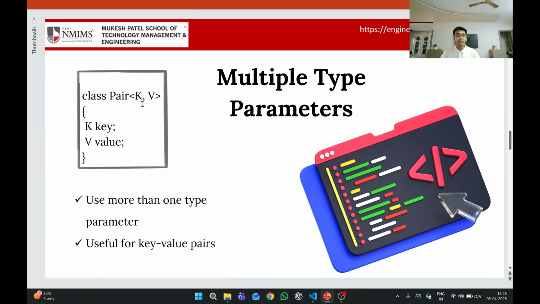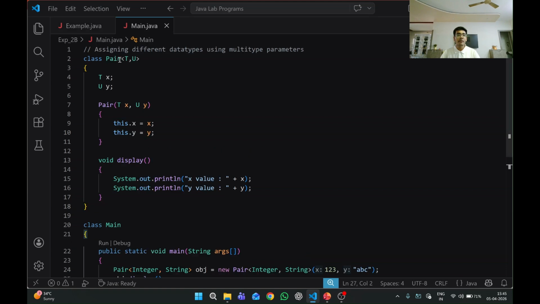Earlier, we only had the option to replace the type parameter with one type. Now here we can replace it with two different types, like K can be replaced with Integer and V can be replaced with String according to the need. I have also written a program for that. Here class Pair<T, U>. I have taken two placeholders here, one is T, one is U. And again I initialized them using the constructor.